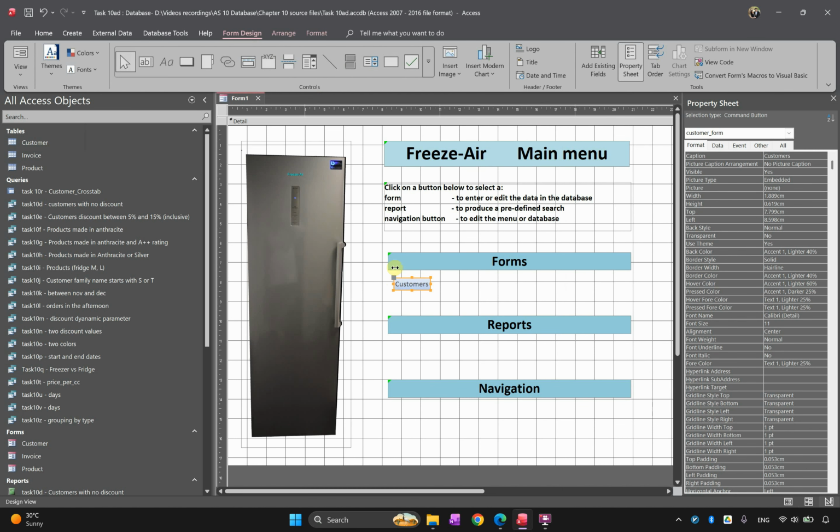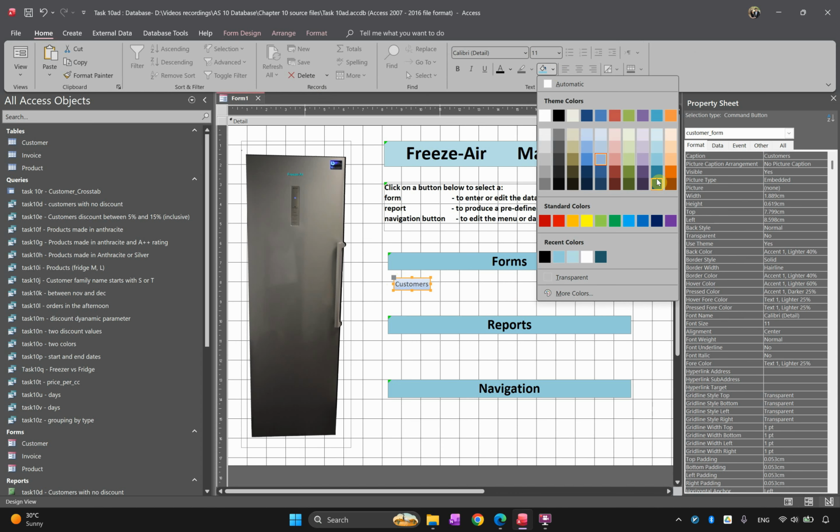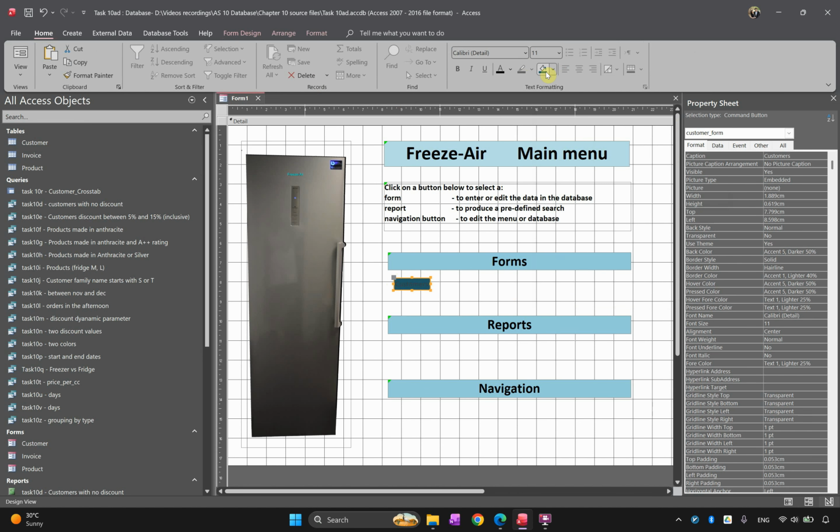Let's get back again and style it a bit. So let's select it, and I may choose any color, but I may go for this color, and I can make the text white, and let's increase the font a bit. All right, so we're going to have three of these buttons. So that's the customers one. Okay, you may go and repeat the same process for invoice and product, or you may just Control C, Control V, copy and paste it. And this is going to be for invoice.